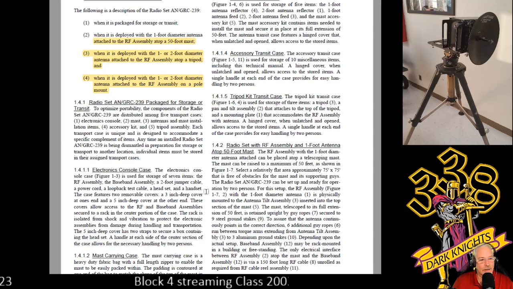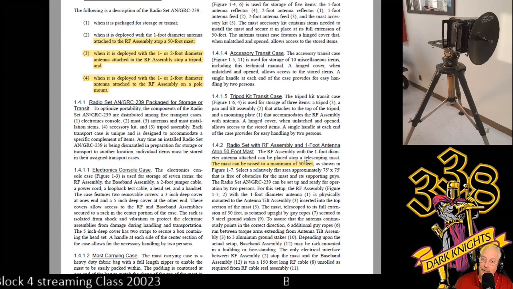We venture on. Let's see here. It says the mast can be raised to the maximum of 50 feet. Do you need to raise it up 50 feet? The answer is no. You just need to do it in a proper, safe manner. And if it's able to get it at, let's say, 20 feet, do you need to raise it anymore? The answer is no, you don't.